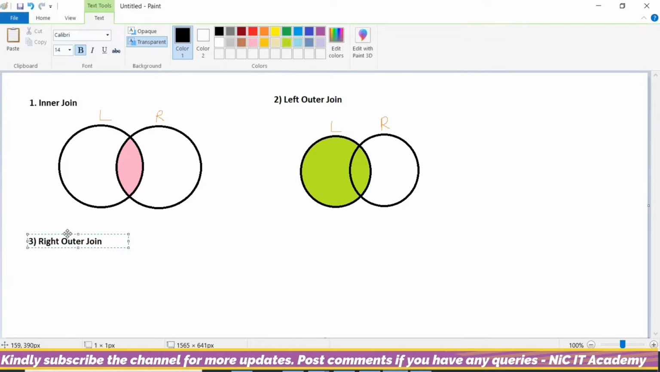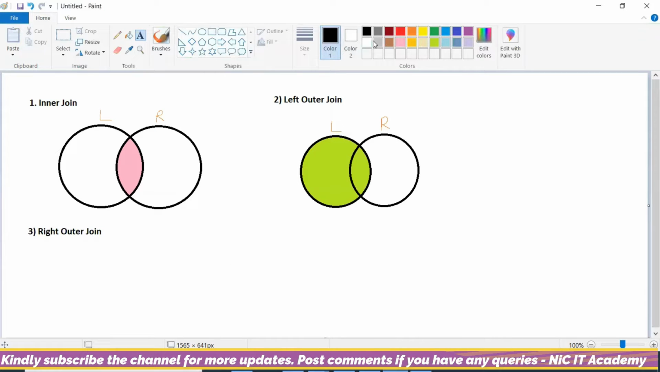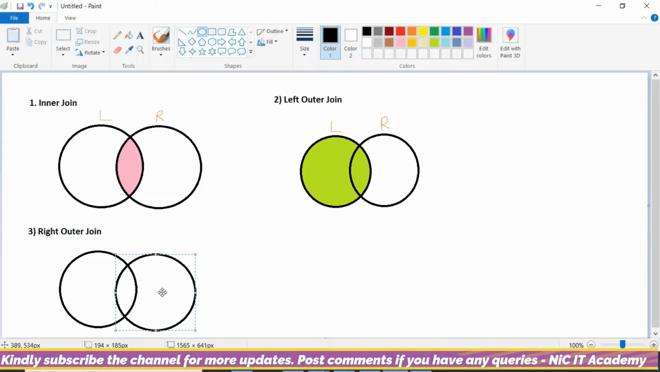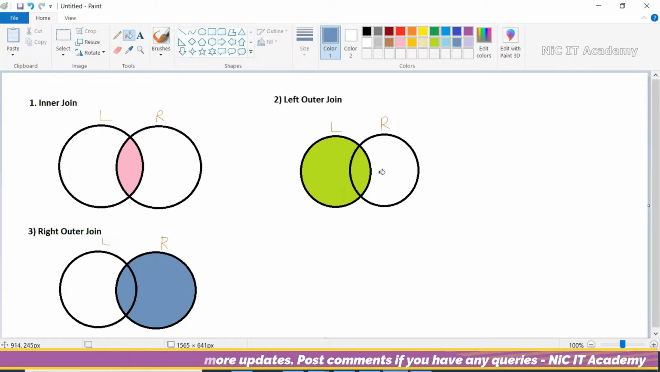It is opposite to left outer join. The first table, whatever we are taking, is the left table, and the second table we are taking is the right table. If you do right outer join of these 2, we'll be getting all the records from the right table, and matching records from the left table. If it is not matched, we'll be getting a null value on the left hand side. We will see it practically so that you will get a clear idea.